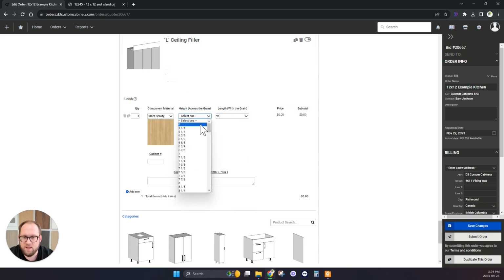And the height, the minimum is 6 inches. But again, we want to make sure we have enough room to chop things off and scribe. So I'm going to order it at 7 inches. Call this ceiling filler. And if we needed 30 lineal feet, we're going to need 4, maybe 5 to be on the safe side. So I'll just order 5. Okay, that's going to cover all of our ceiling filler.